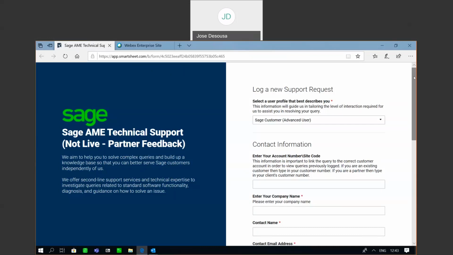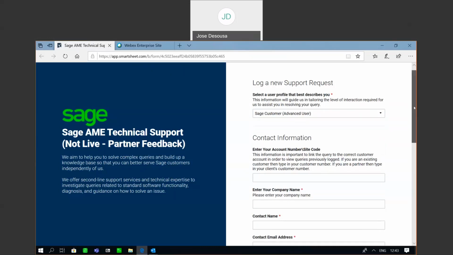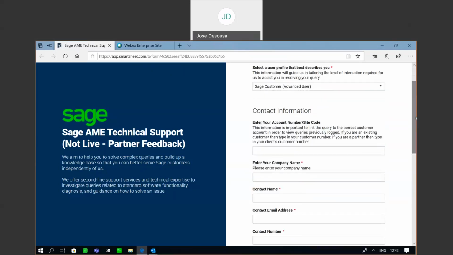Let's see how it works. Firstly, it's a case of specifying the type of user. For example, a standard user, advanced user, or a Sage Business Partner. Right, and then a section about your contact information.